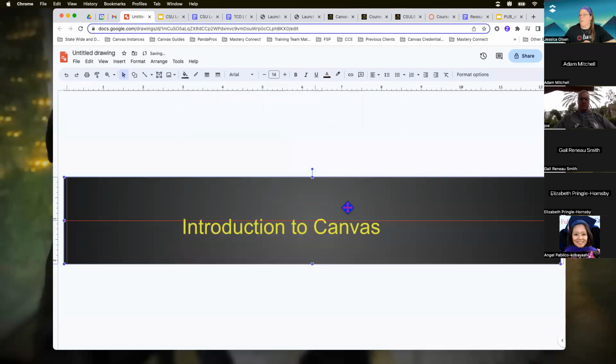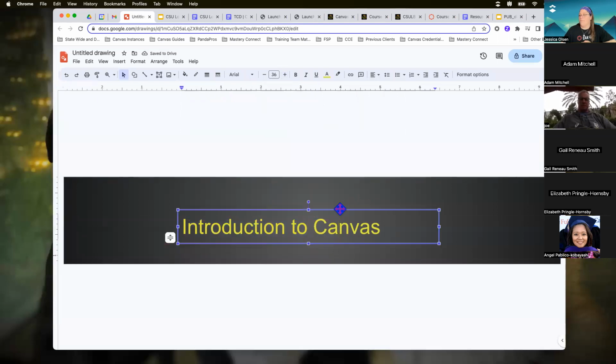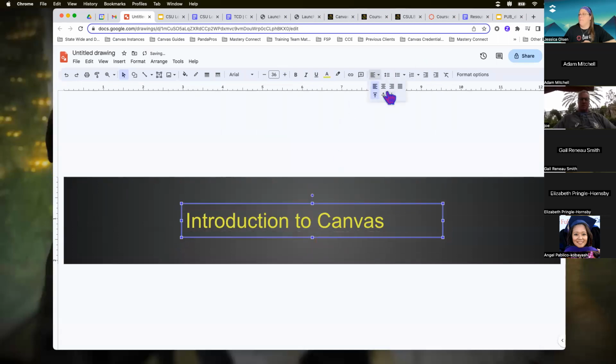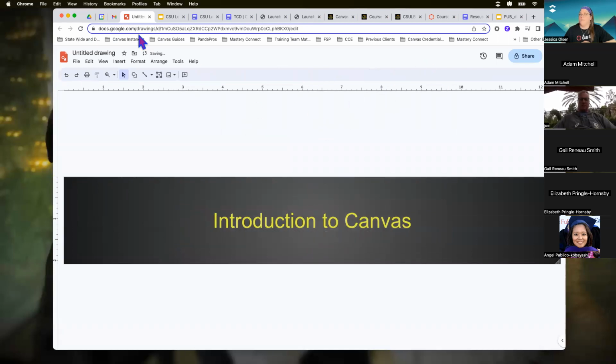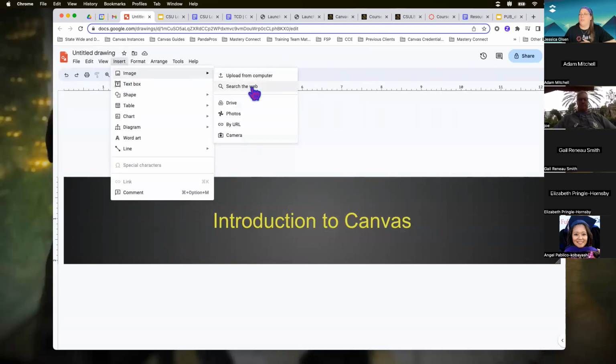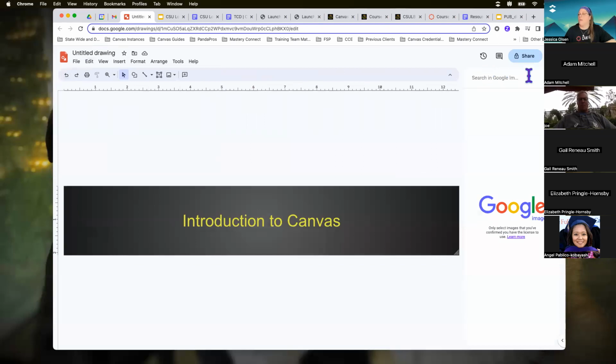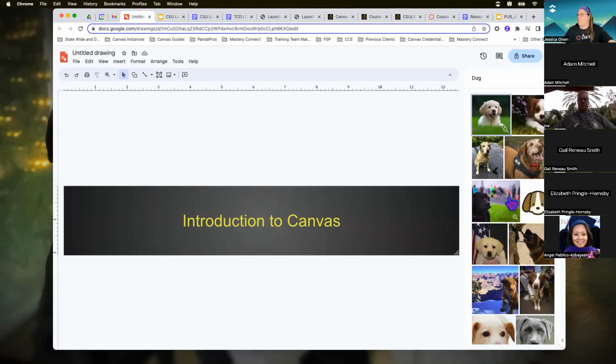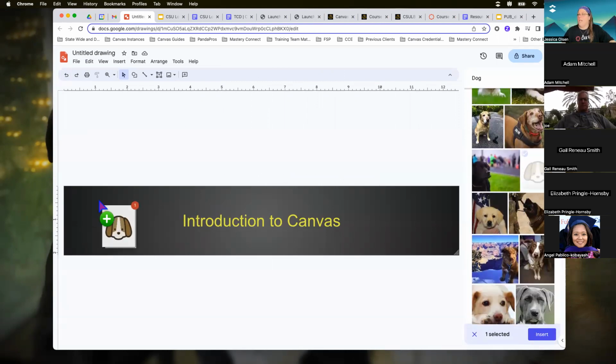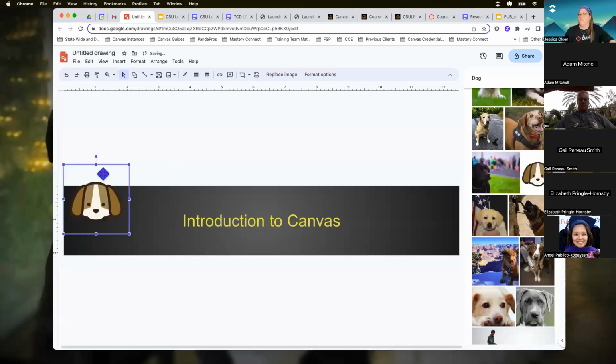I'm just trying to do this very quickly so we don't waste time. And I want you to have time to play. With Google Drawings, you can insert images that search the web, and these are free licensing sources. So I'm just going to pick a picture of a dog because you already heard me. I have 4 of them. And you can just click and drag them in.